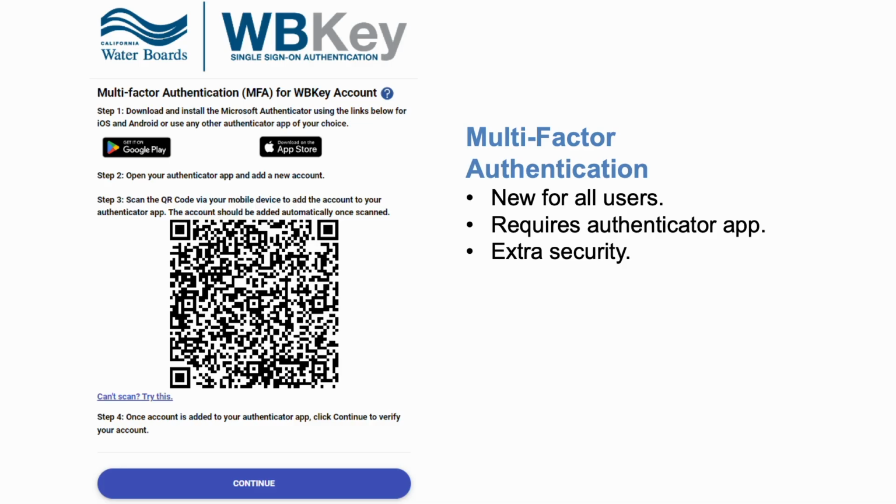After signing into FAAST for the first time, users will be required to set up a multi-factor authentication, or MFA, app on their smartphone. This is an extra layer of protection that helps ensure that only you can access your account, even if your password is compromised. There will be prompts users will have to follow in order to set up MFA. The multi-factor authentication for new WB Key account screen will appear only once to new WB Key account users.